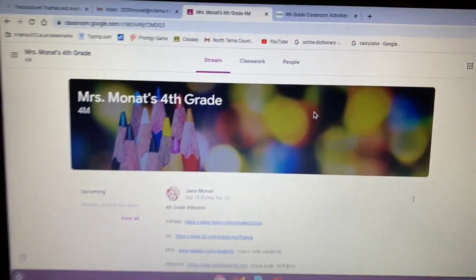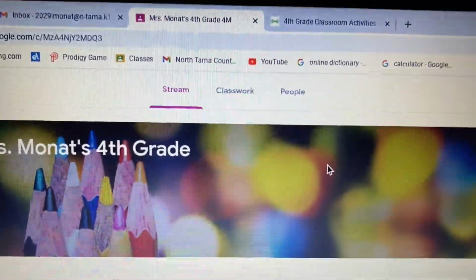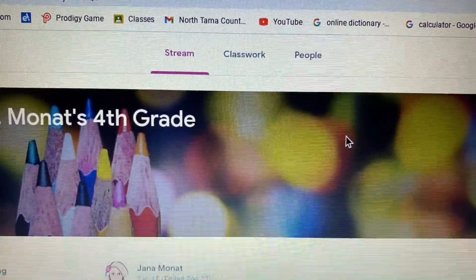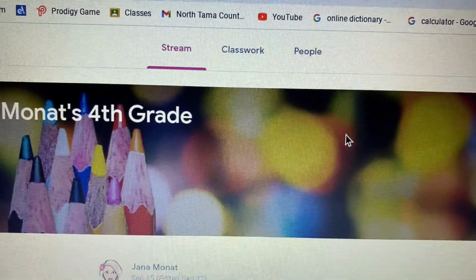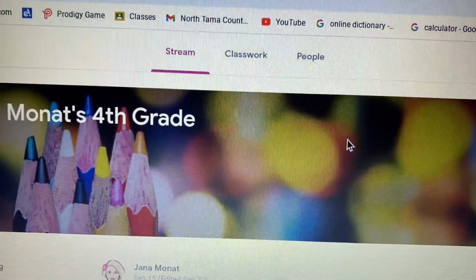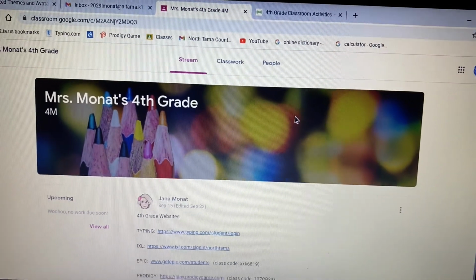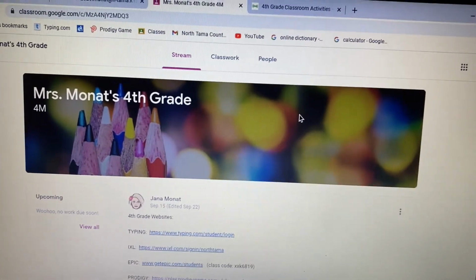And then I want you to pay very close attention to these 3 tabs right here. So I've got Stream, I've got Classwork, and I've got People. Those 3 tabs are going to be very handy to you. So if I am on the stream, it automatically comes up on the stream.